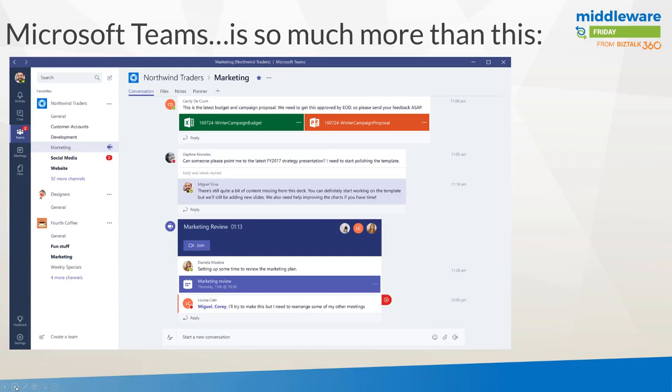And then within that team, you have the ability to create specific channels. For example, general, customer accounts, development, marketing, social media, etc. This allows you to have different topics and remain on topic as part of that. The idea is that you can still communicate and collaborate amongst your team members without inundating their mailbox with email. Now, in the event that you do want to get someone's attention, you can @ them, much like you can with Twitter and other social media tools.